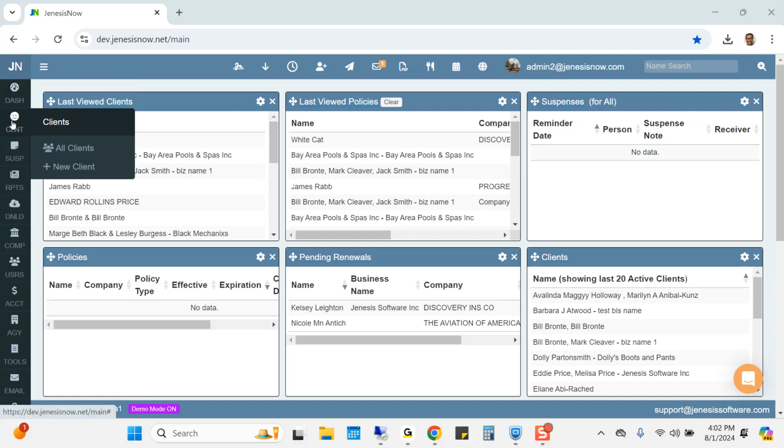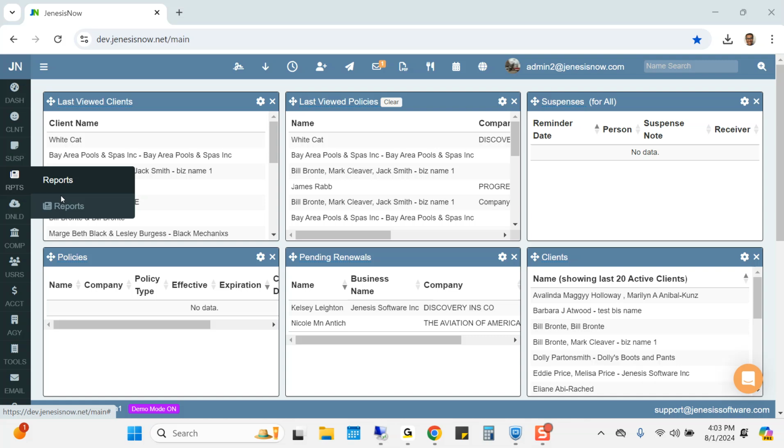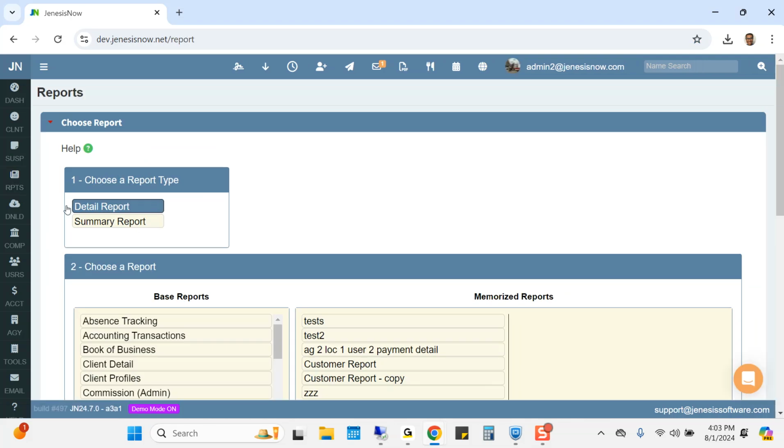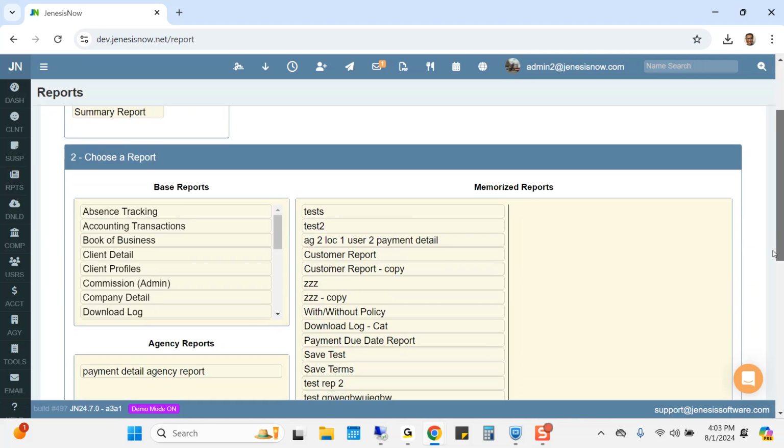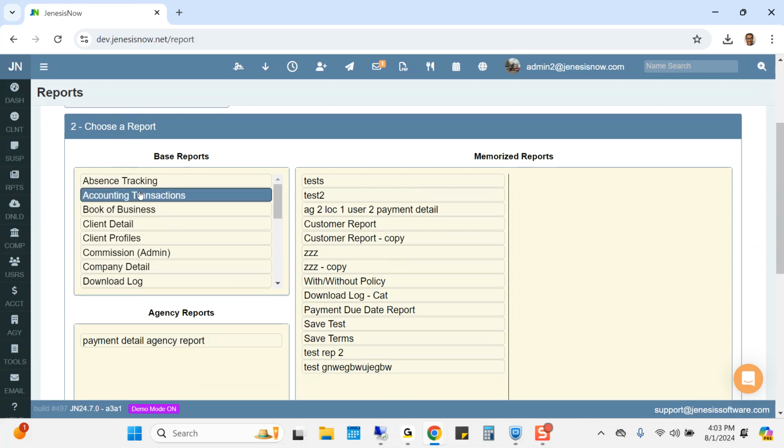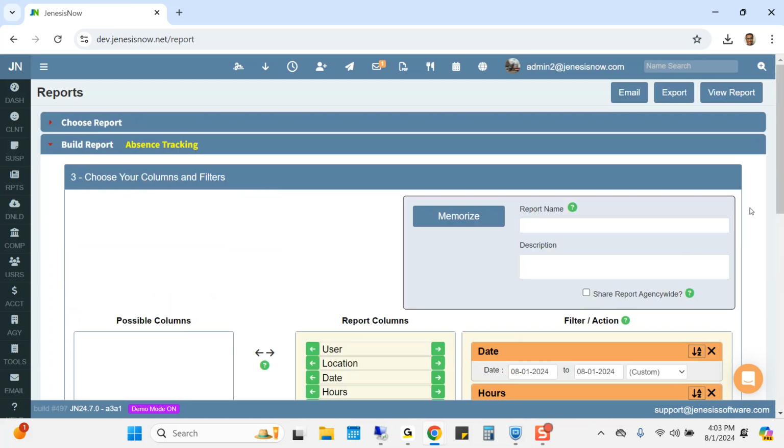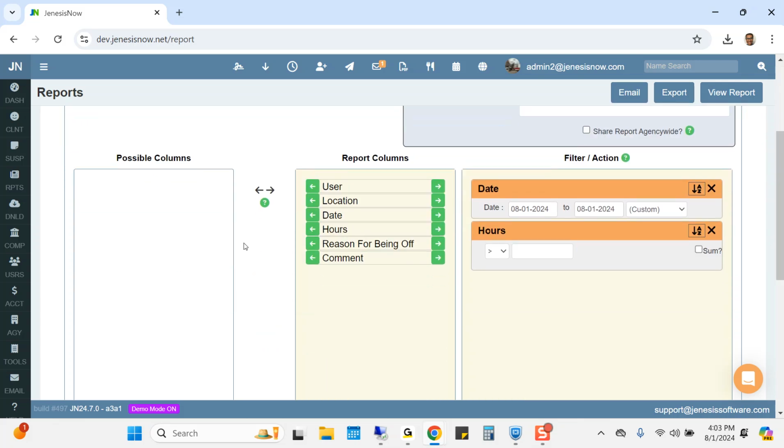On the left-hand side, let's scroll down to Reports and click Reports. Once in Reports, let's select the report that we would like to email. Then we can select the filters and date range that we would like to see in our report.